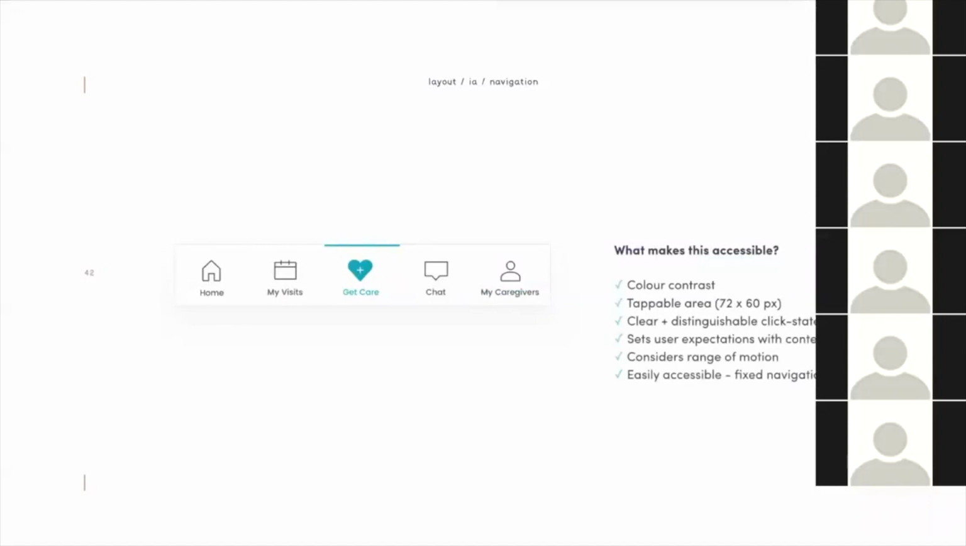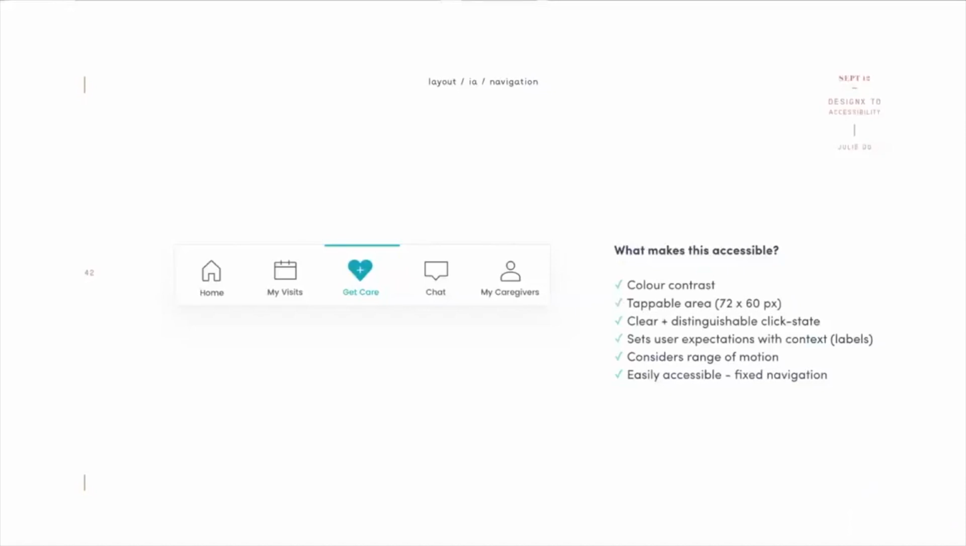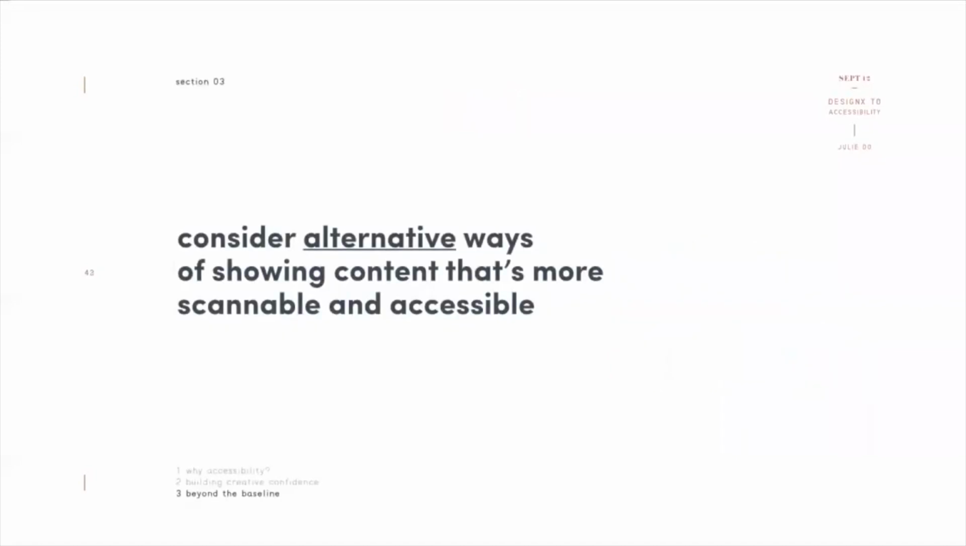So again, to reiterate to myself what makes this component accessible, I've made sure that I met the color contrast ratios. I've ensured that my tappable areas exceed the minimum. I have clear and distinguishable click states. I set my user's expectation with context through labels in this instance. I've considered the range of motion for our customers because the bottom navigation is easier for them to reach. And again, through a fixed navigation, it allows them to easily access the navigation at any point in the experience. So that was my checklist to ensure that this component meets accessibility standards.